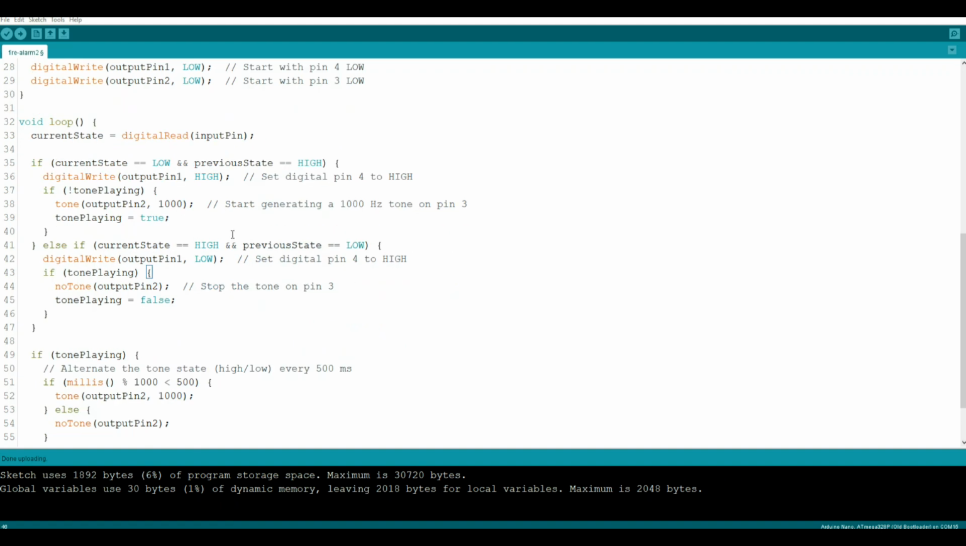Now we come down here and we say current state. This is if it remains high, if it was low and it went back to high, if it reset, you know, perhaps the fire has gone out. Then we say digital write output pin 1 equals low, tone playing false, no tone on output pin 2, we stop the tone playing.